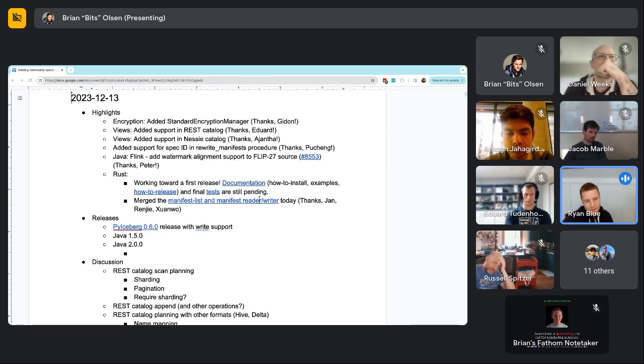Amogh also has a PR out for adding Iceberg view support in the REST catalog in Trino. And I think Eduard has been working on getting that working with Spark without requiring modifications to Spark. So hopefully sometime in the next release, Java 1.5 will have view support at least in Spark, and then shortly thereafter, hopefully we'll have view support in Trino.